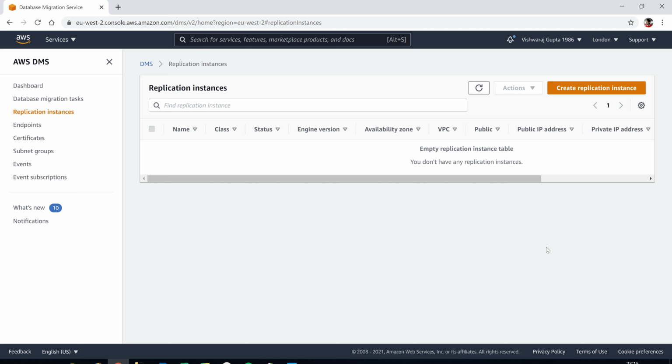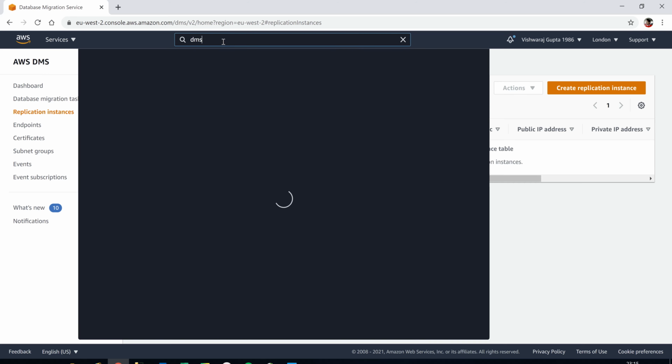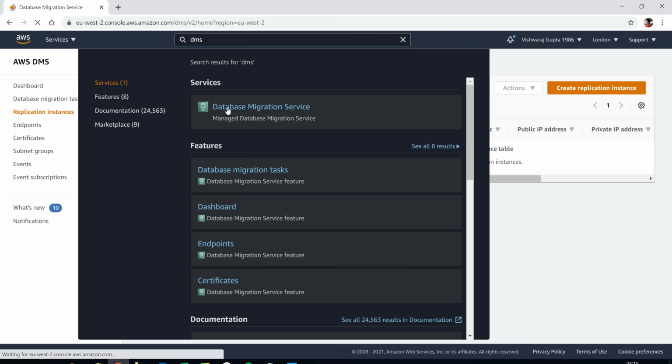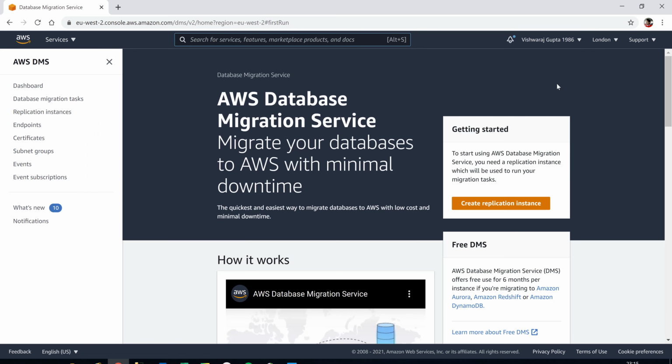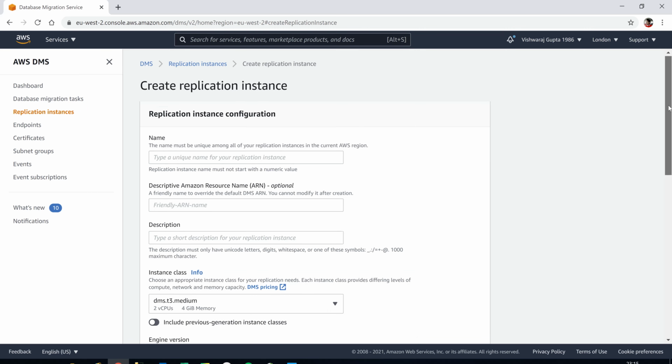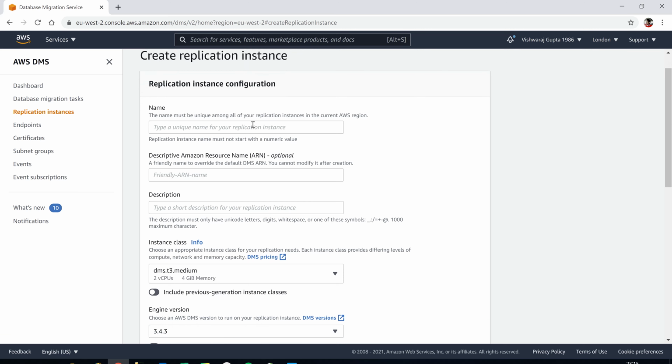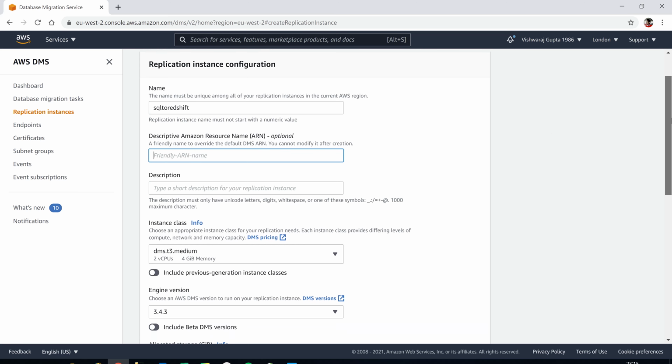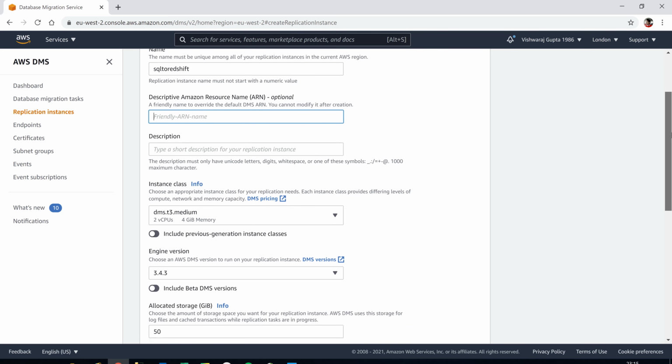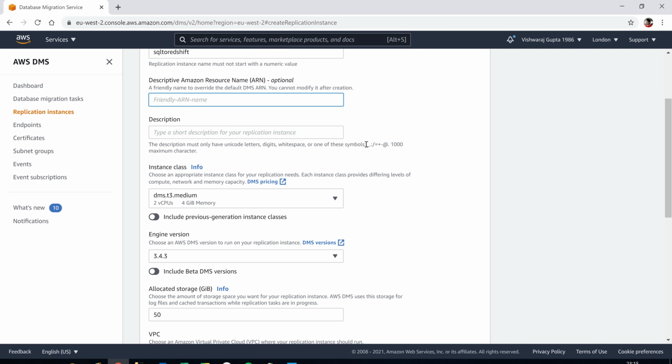So let's start. First thing, once you go to DMS here in AWS, you click on Data Migration Service, and then from there you just create a replication instance. Here you can mention anything, for example, SQL to Redshift. This is your replication instance name. You can ignore this one. If you really want to, you can mention some more details in the description.